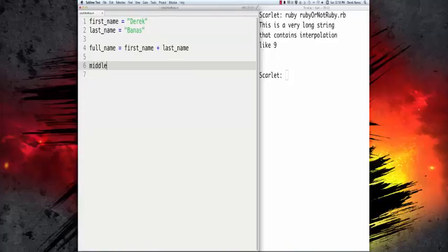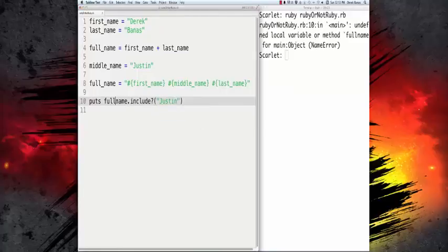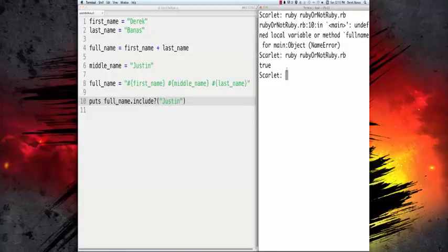I could go in here and create another one, say middle name is equal to Justin. You could also combine strings with interpolation. So we could say full name is equal to hash symbol and first name and middle name and then last name. There we are. We could also come in here and check if a string contains a string, and let's just use puts here, and we could go full name, and then we would say include with a question mark and what you're looking for inside of that string. And then we got a little bit of an error. Let's just throw an underscore inside of there. There we are. And there you can see true came back for that function.